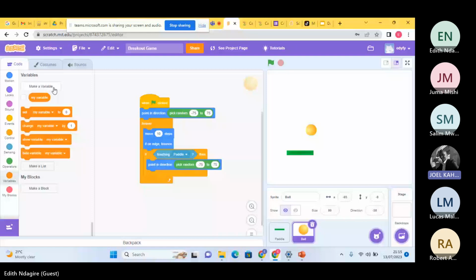Okay. So what was the task before us? We are to make a new variable. We have clicked, and then a box has opened telling us to name the new variable.